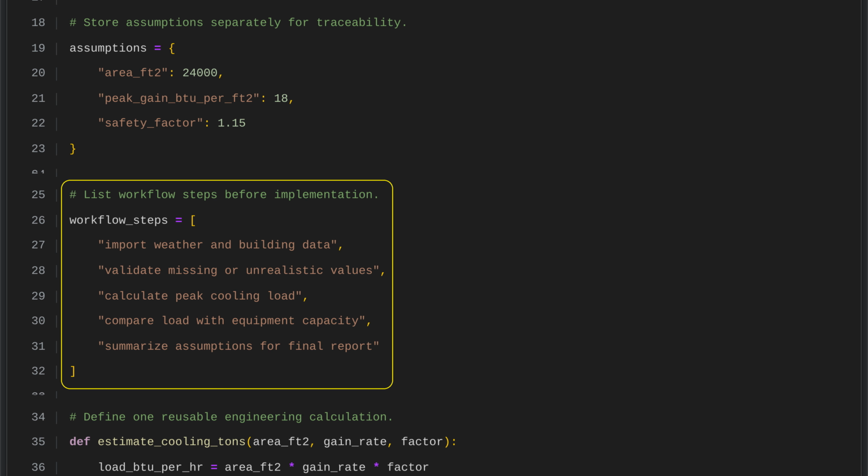The workflow defines the main stages of the engineering process before coding begins. It starts by bringing in weather and building data, then checking for missing or unrealistic values to protect data quality. Next, it estimates the peak cooling load, compares it with equipment capacity, and ends with a concise report summarizing the key assumptions for stakeholders.